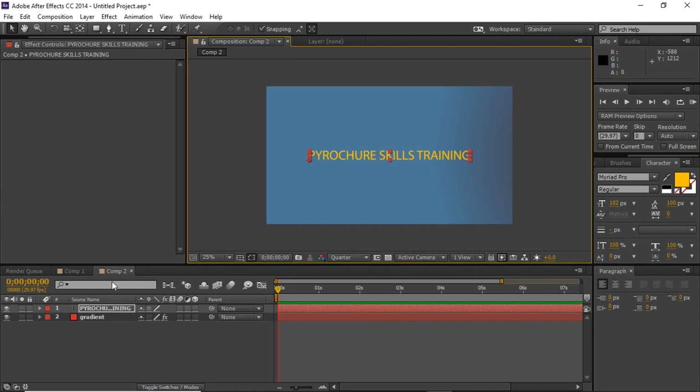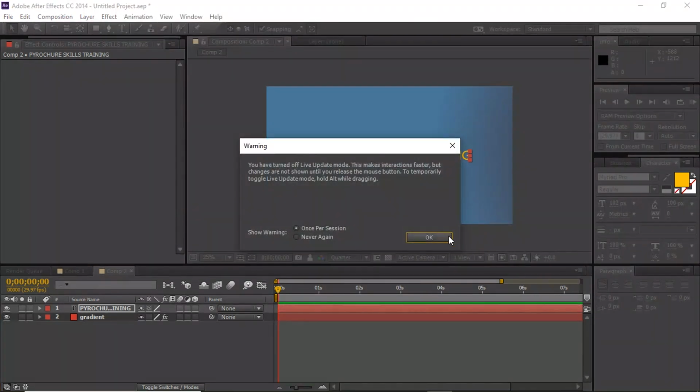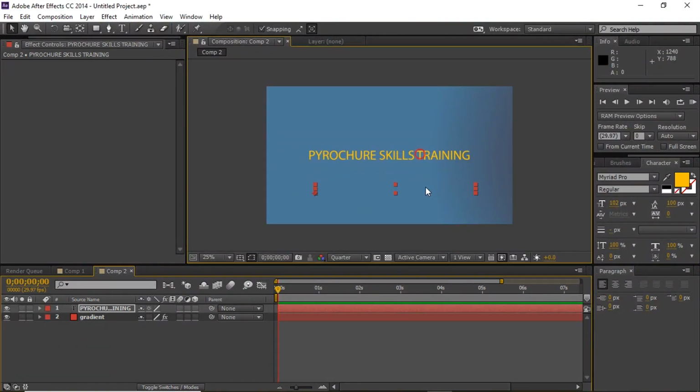Also through this place you can choose to stop the live update. Once you stop live updates, the stuff will not load very fast. If I turn off live updates, that means when I put this here, it moves like this. When I move this here, it moves like this. And let's say I made a keyframe where this was here and it was here.